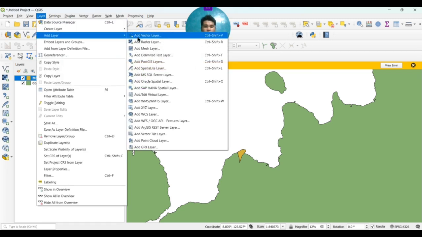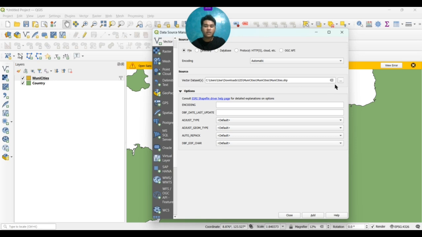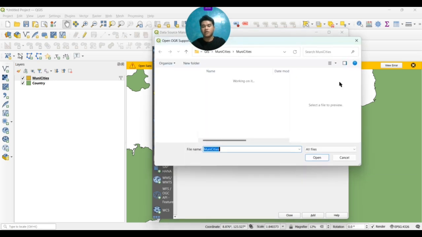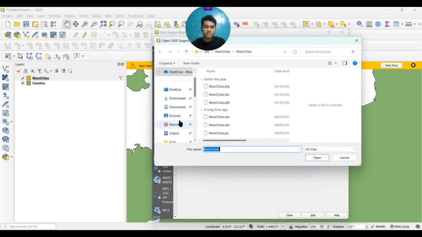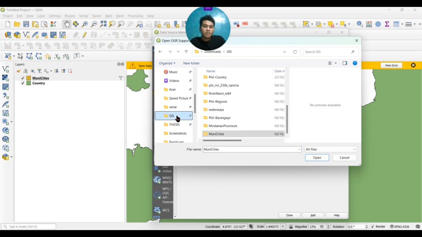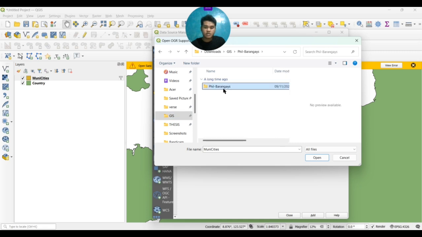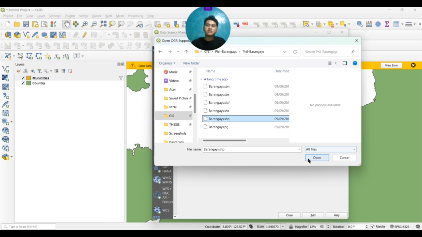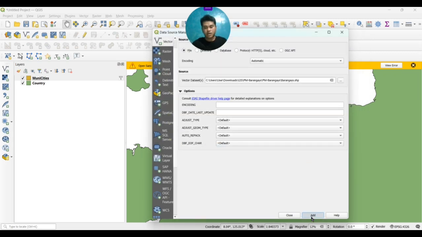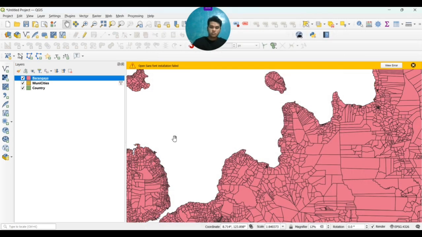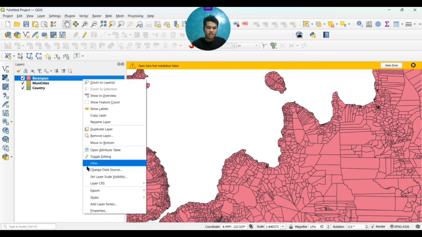Continue and add vector, and now we're done with the country and the municipalities. Now we will go to the barangays. Go for the barangays files. Here are the barangays in my case. Open it and look again for the SHP. Click it, add, close, and then zoom in, then click filter.